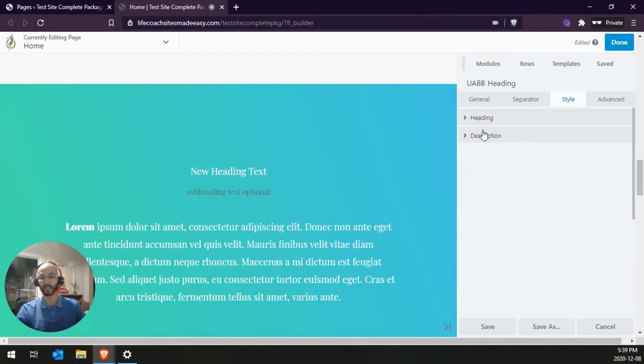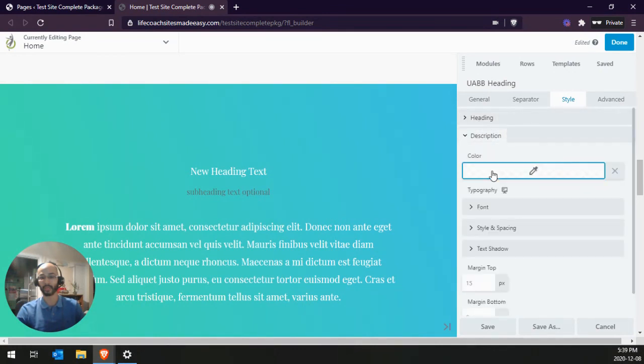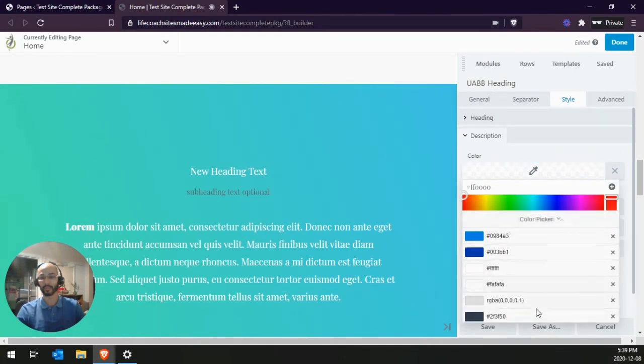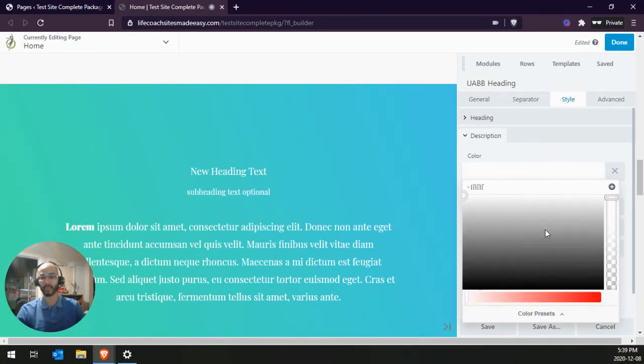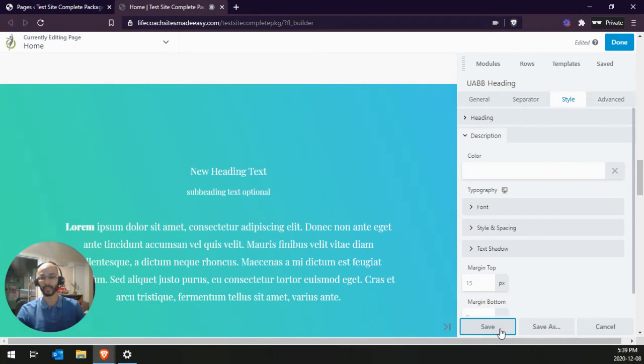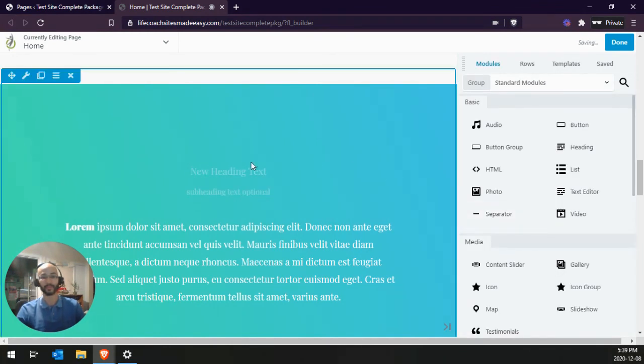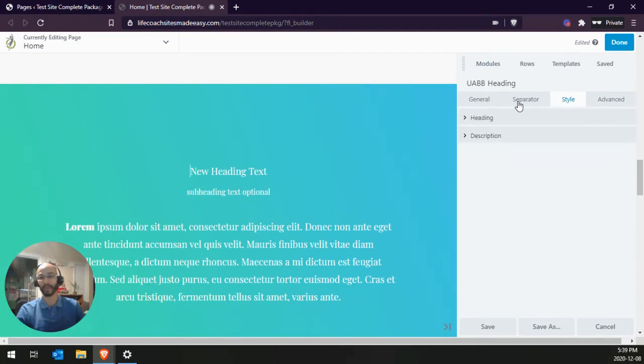And next, I want to do the description. We'll make that white as well. And save. I guess one thing we'll want to adjust is the size of that. So we're going to go back in.